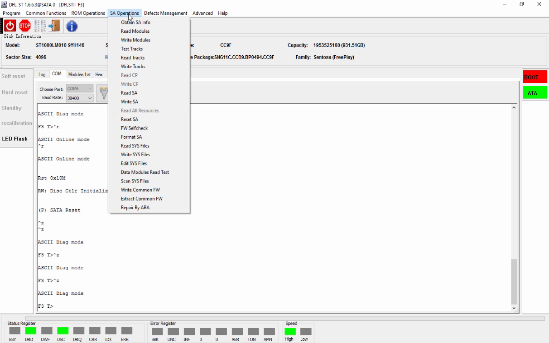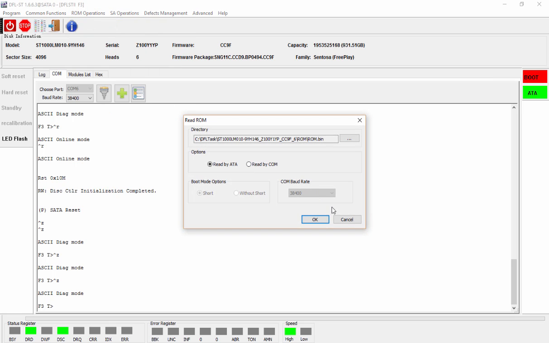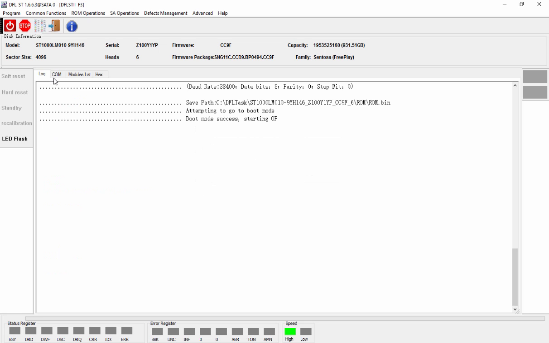There are many operations that can only work in COM mode, like read SI, read system files, and read ROM. I want to mention here, you can read the ROM by COM port if your drive is not working properly. If your drive is not detected, you can open the COM port and read the ROM chip by COM port. That means your drive does not have to be working or spinning properly to read the ROM. Now I can read the ROM by the COM port.